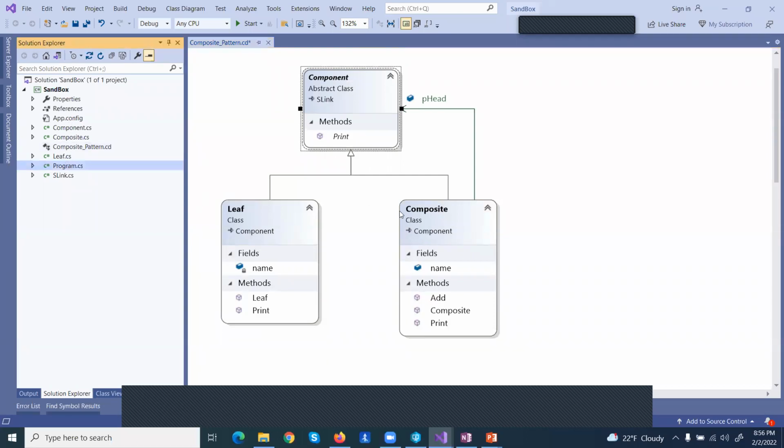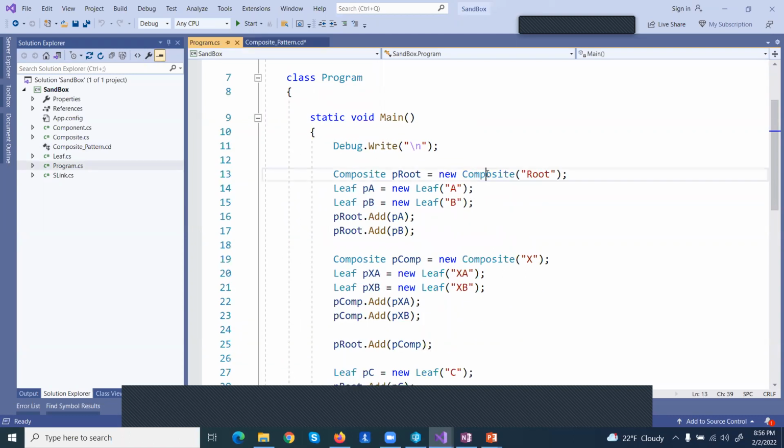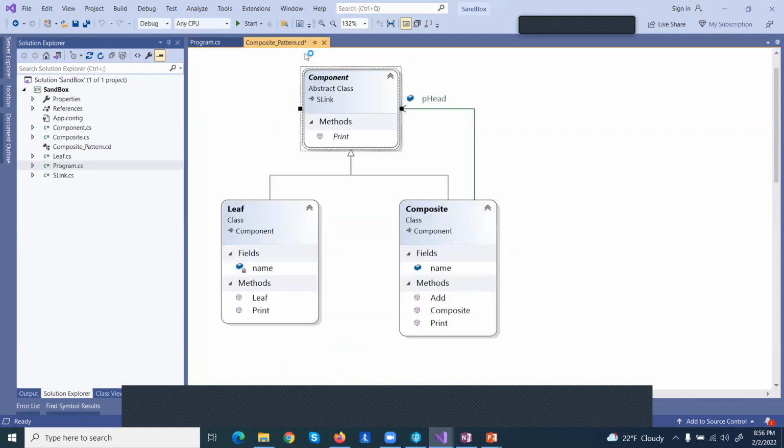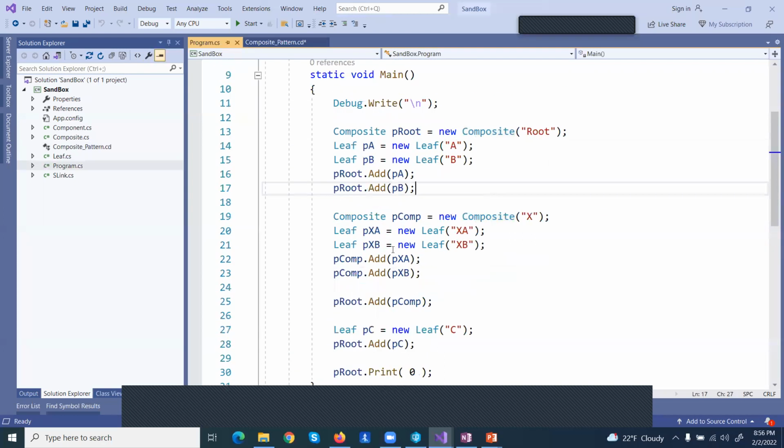In the program, I say, okay, create a composite. I want to give it data, so I just gave it a name. A composite has a name, a leaf has a name. This way we can see it in action. So I said, create a root, and it's called root. Create a new leaf A and a leaf B. I take my root, add A, take my root, add B.